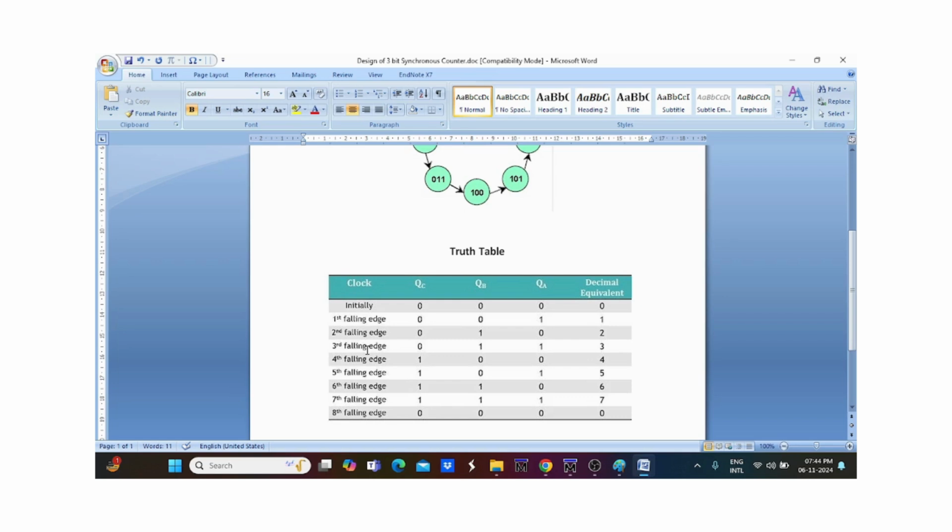Again increased by 1, 011, which is 3. Again increased by 1, 100, then 101, 110, 111. So until the seventh decimal equivalent value occurs, that is, the state value 111. This continues, and once the seventh clock pulse is completed and applied properly to this counter, it again goes to the initial condition or starting state of 000. So this is continuously going on.